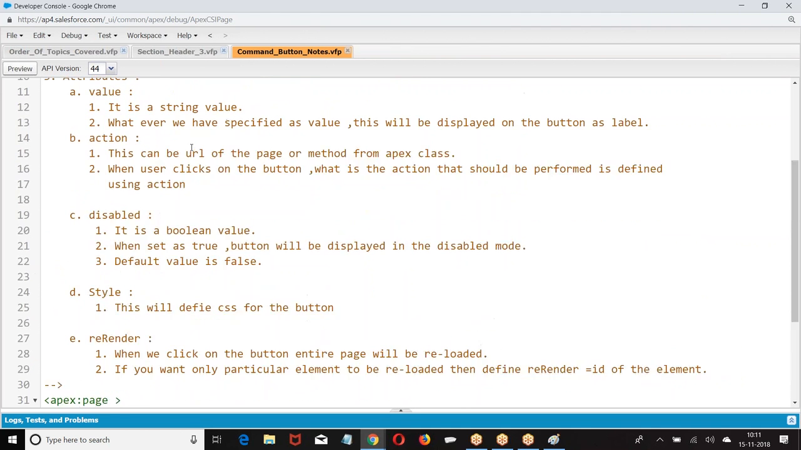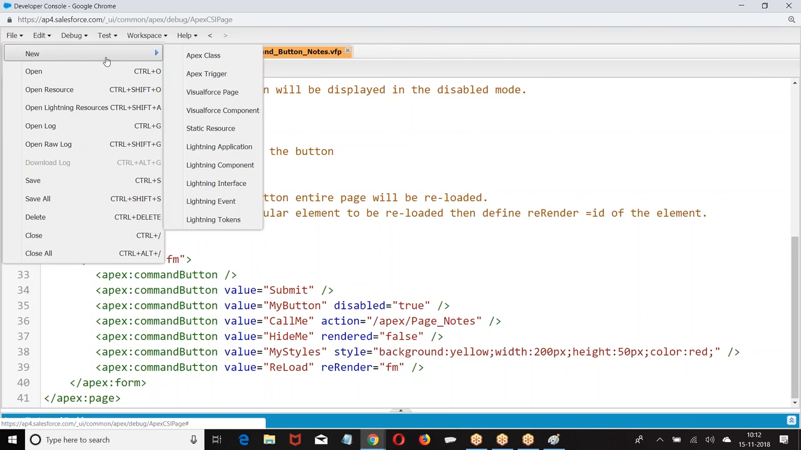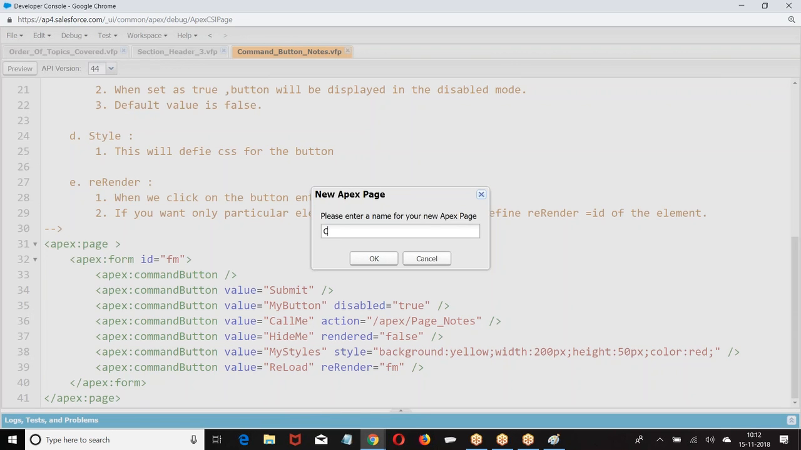Now we will also understand command link. Then we go for an example. Now this is coming as a button, but I want it as a link. So what is the next example we have?